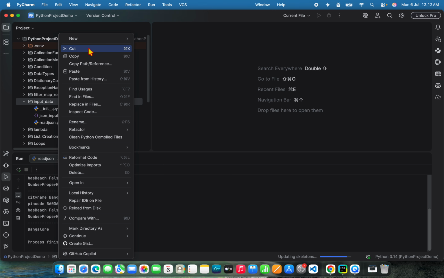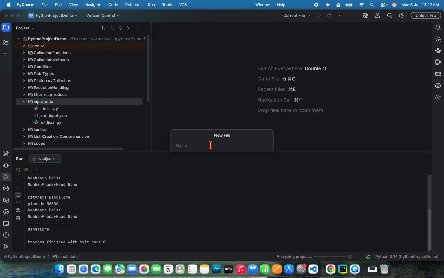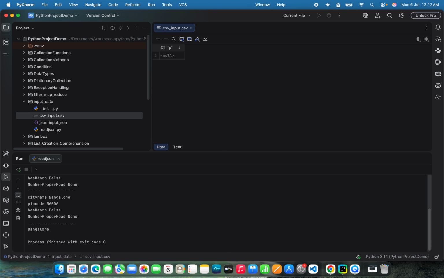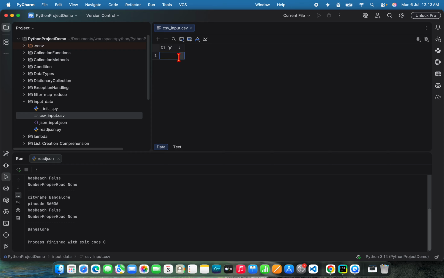So File, New, and then again I'm going to create a file and name it CSV input dot CSV. CSV is nothing but comma separated values. Okay, it says null. Let me see. It adds rows. Delete row. How can I add columns? You can create CSV files in a very easy way, but since I'm using Mac, I'm trying to do it from here.